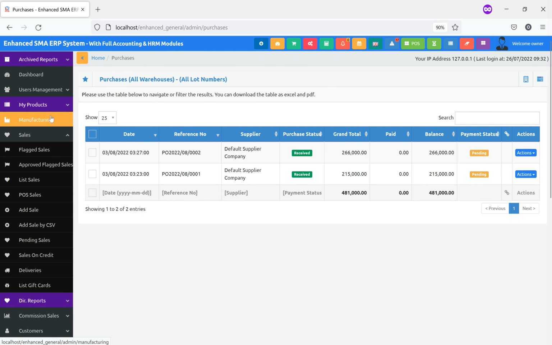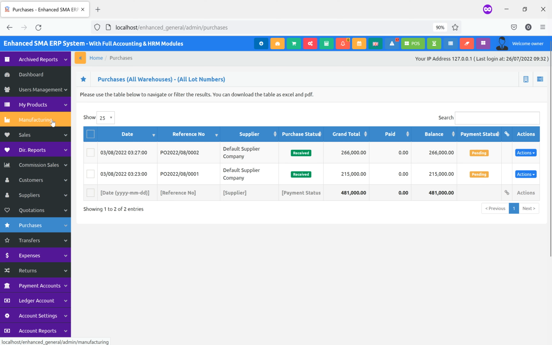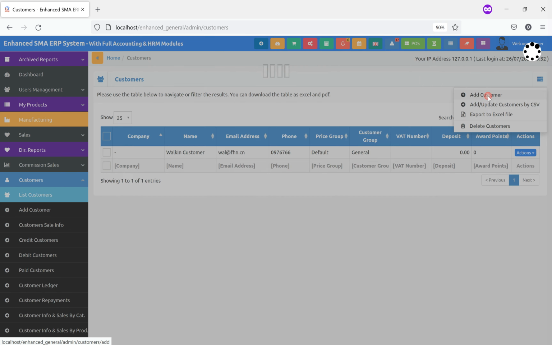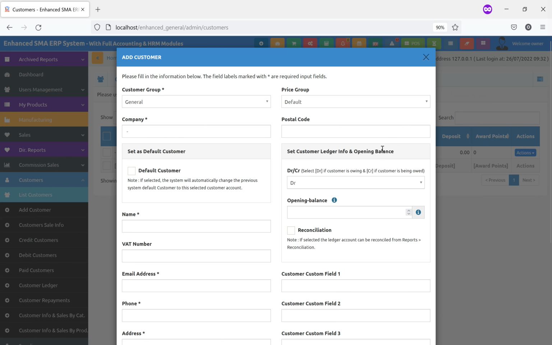Let's first of all add an additional customer, because right now we only have the walk-in customer. This also gives us the opportunity to go through the customers module. To add the customer, you click on add customer, but you have a little change on the interface.